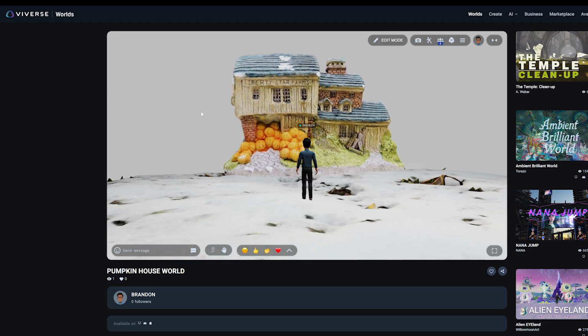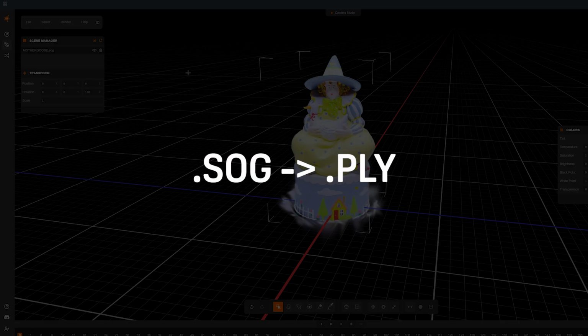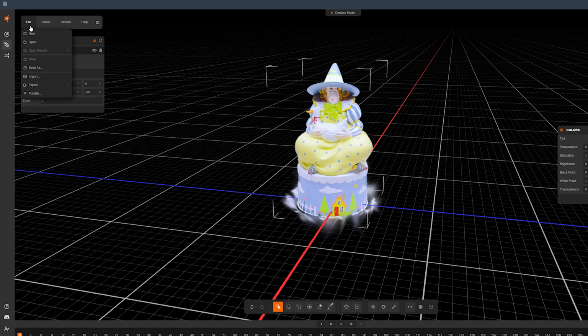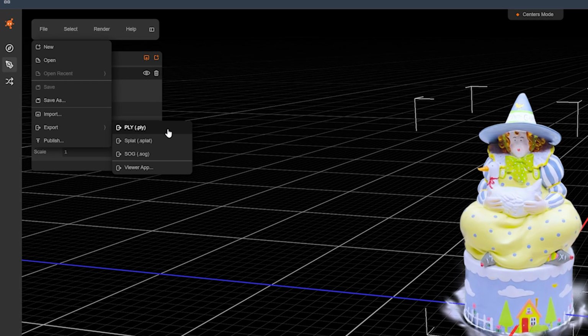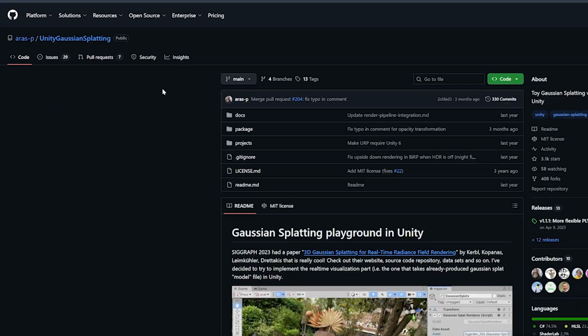Now you might want to use your splats in programs outside of PlayCanvas, like let's say Unity. This requires a few more steps, but it's actually pretty simple too. You're gonna have to take this .sog file and convert it to a .ply file. You can do that in the program we use to isolate our objects, SuperSpl.at. Literally just export it as a .ply, and that's it. Then use a Gaussian Splat rendering plugin for Unity. I'm using this Unity Gaussian Splatting one right here, which I'll leave a link to in the description.